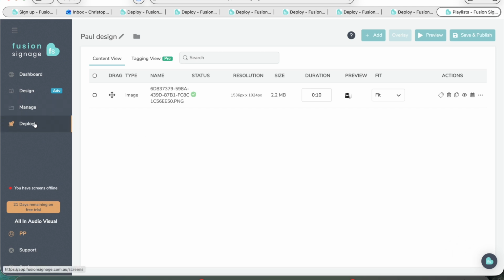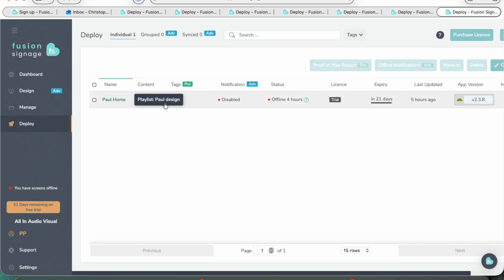I can go to deploy. The content is here. You can edit again to double check. Now, status, always make sure the other end is online. If it's offline, sometimes it could be they haven't switched it on. The network could be down. But usually it should be online.